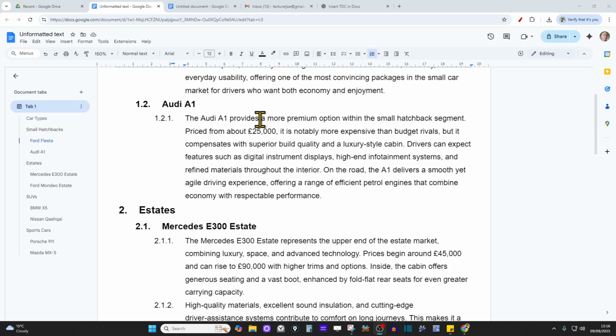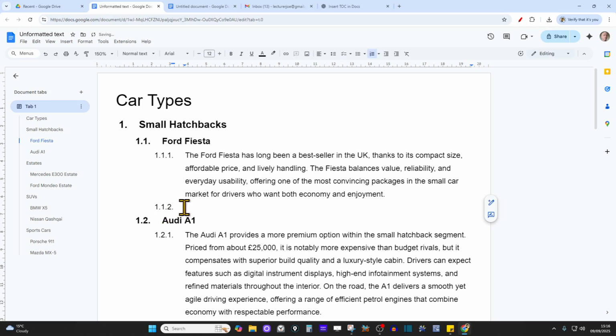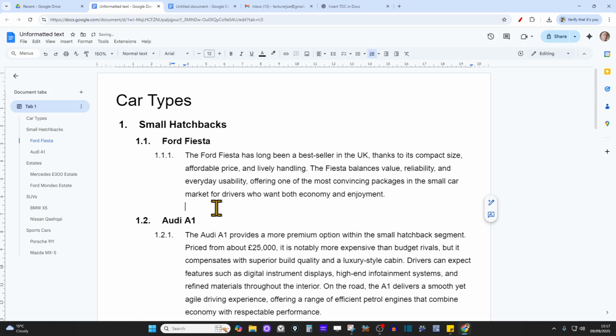If you want to add some more text in here, let's say for the Ford Fiesta we want to expand this text. If we just hit enter, we'll get a new paragraph with a new number beside it. And if we want to take a new line without a new paragraph, in other words, without a new number, shift and enter will give you a new line without a new number.